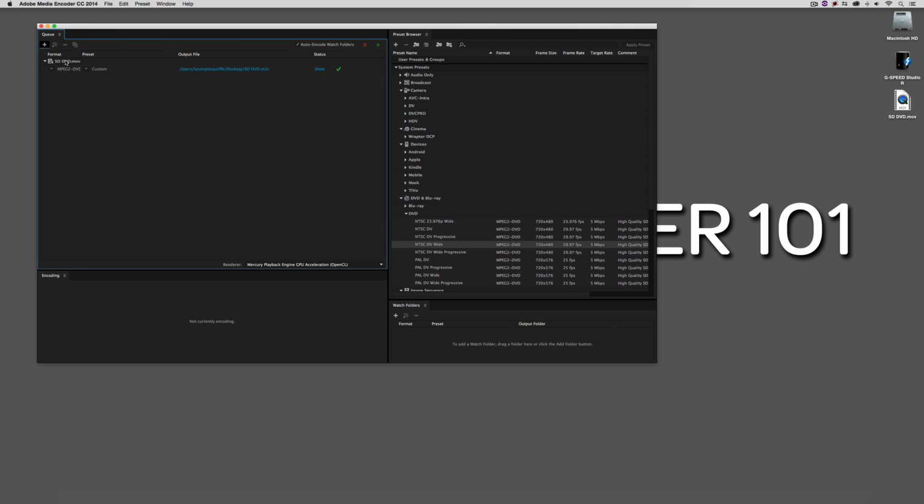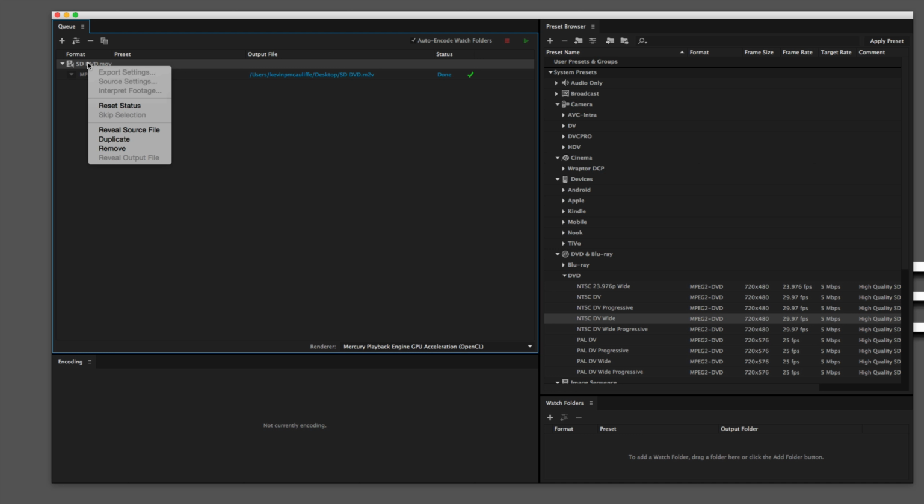Much like in After Effects, we're going to come up to our clip and I'm simply going to right click on it. And what I actually have to do first is reset the status. Now, if you've only just dragged the clip in, you're not going to have to do that. The only reason I have to do that is because I've already processed this clip.